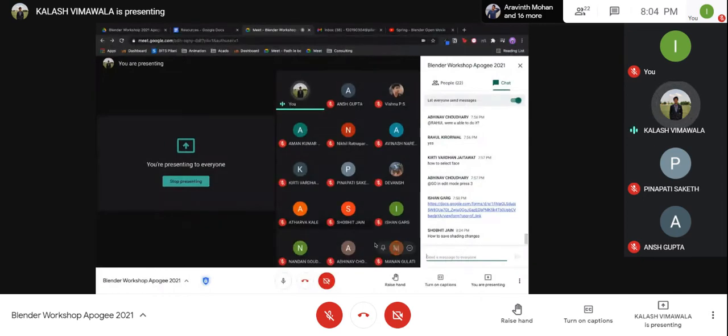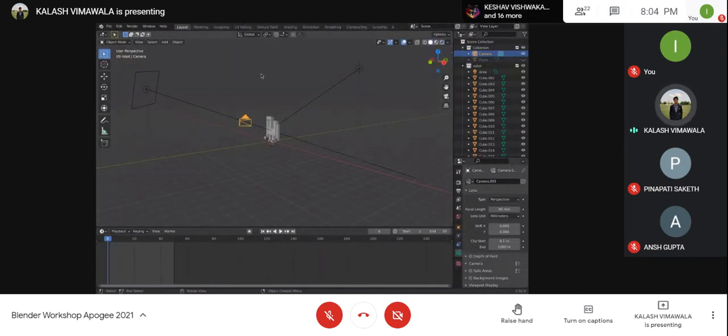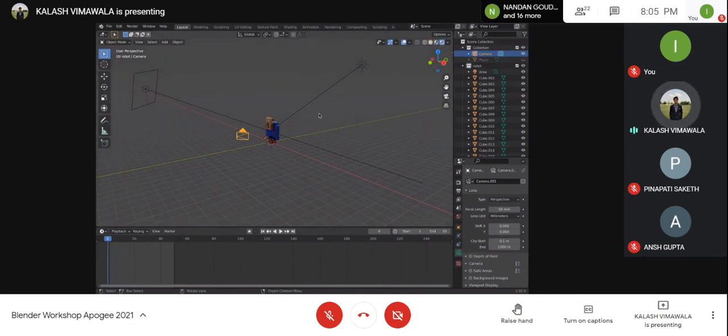How to save shading changes. So shading changes would be saved anyway. It just matters if you actually go back to layout and you have solid viewport on, then you won't be able to see the changes. You can only see the changes in material view, preview, or render view. All right. And also it's a good habit to continuously save your file after a certain period of time, in case your Blender crashes.